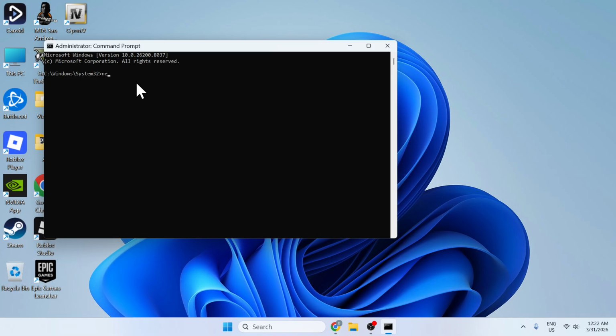So netsh winsock reset, then go ahead and press enter and let it load. So next you want to write in this command sfc /scannow, and then press enter and let it load.